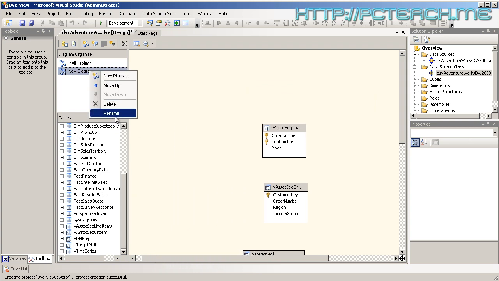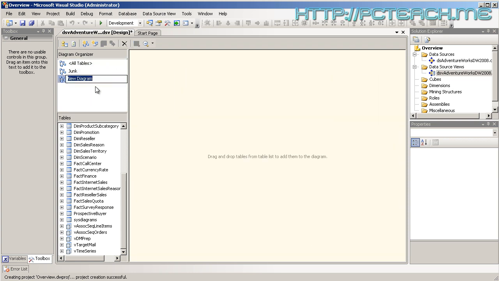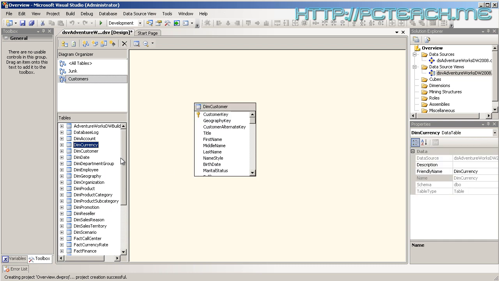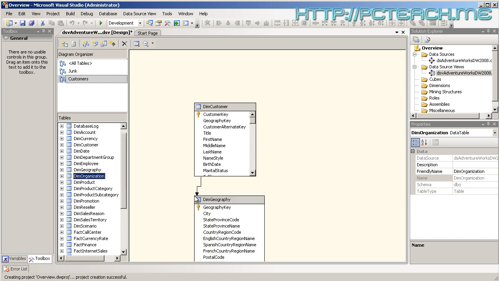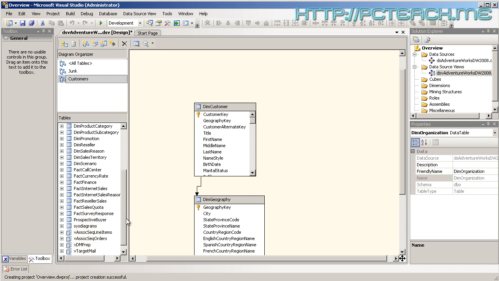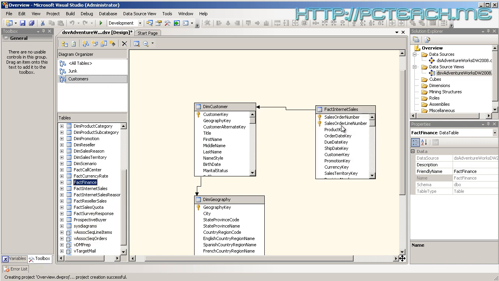So I'm just going to rename this and, not very professionally, call it junk because I'm not interested in those tables. I'm going to right click again and do another new diagram, but I'm going to be a bit more specific on this one and call it customers. So we know for a fact that we've got the customer table. We've also got potentially the geography table, and we've also got the internet sales fact table, and there we go.